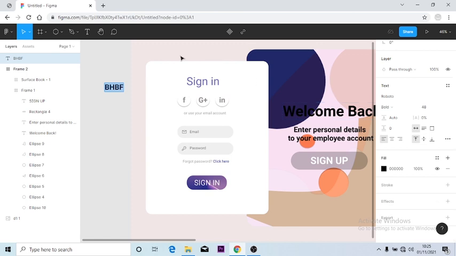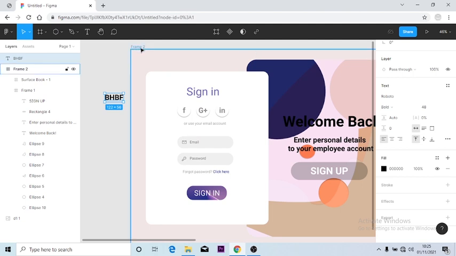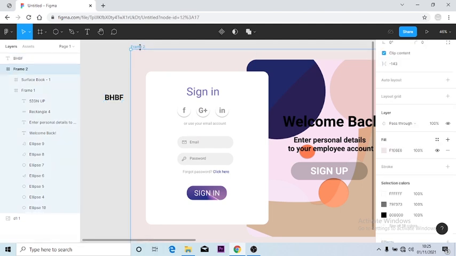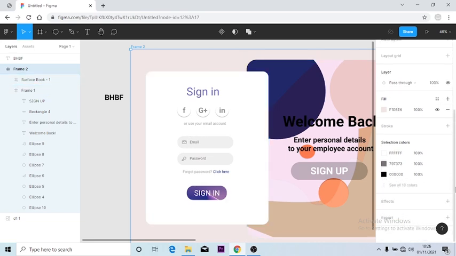So in a case where you want to export this design, all you have to do is to come click on the exact frame you want, or on the exact object you want to export. You click right there, and then you scroll down here, and then you click on export.